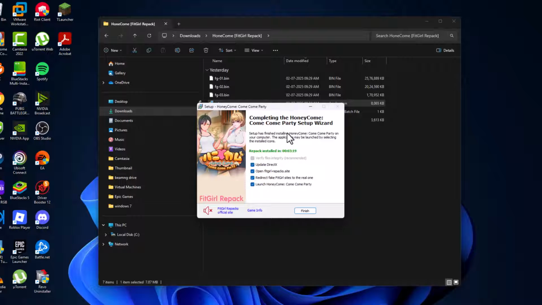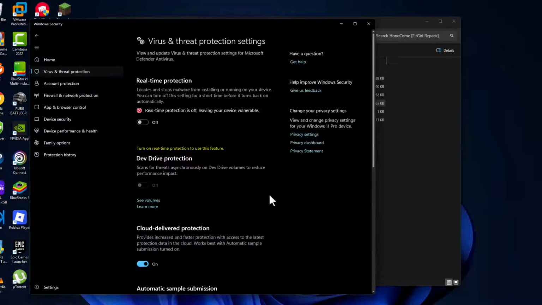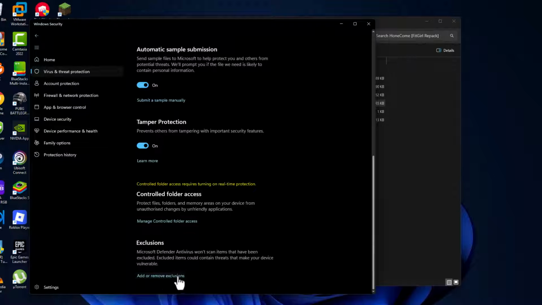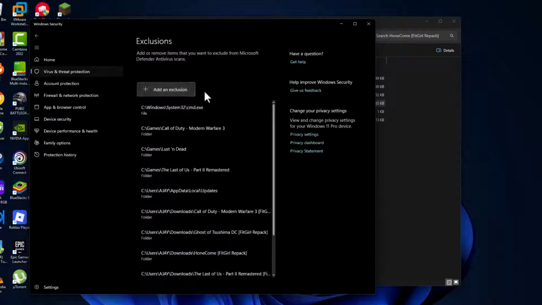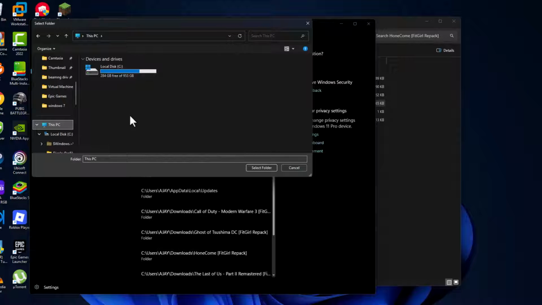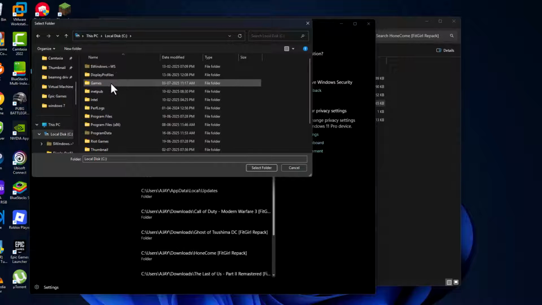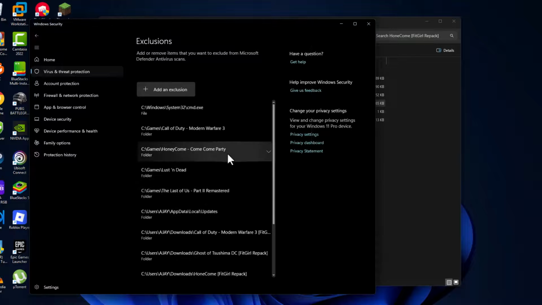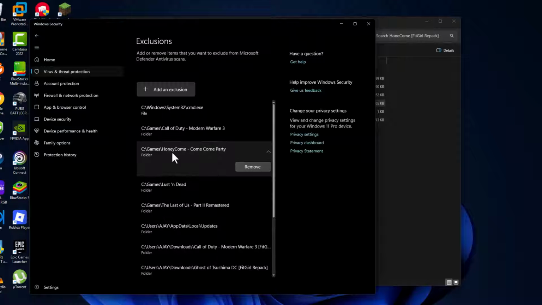And after the game installation is done, open up the Windows security we minimized before and then scroll down and select add or remove exclusions and select yes. Select the add an exclusion and select folder and navigate to the game folder, guys. I saved in C drive games. Here is the game folder. Select it. Select folder option. And now the game has been added to this list, as you can see.